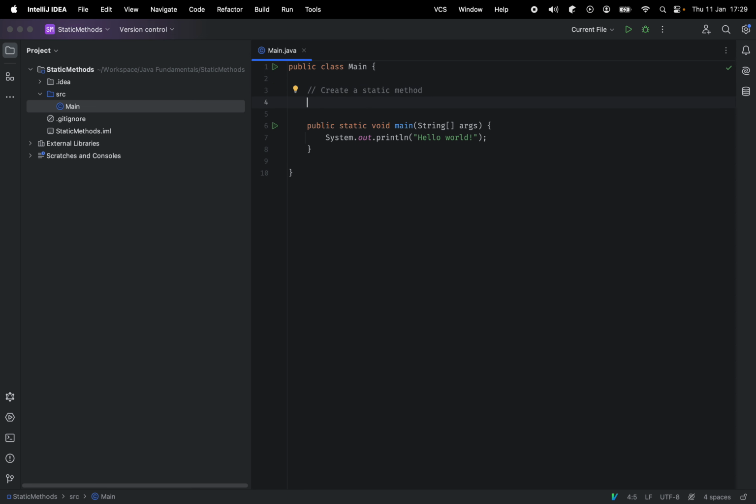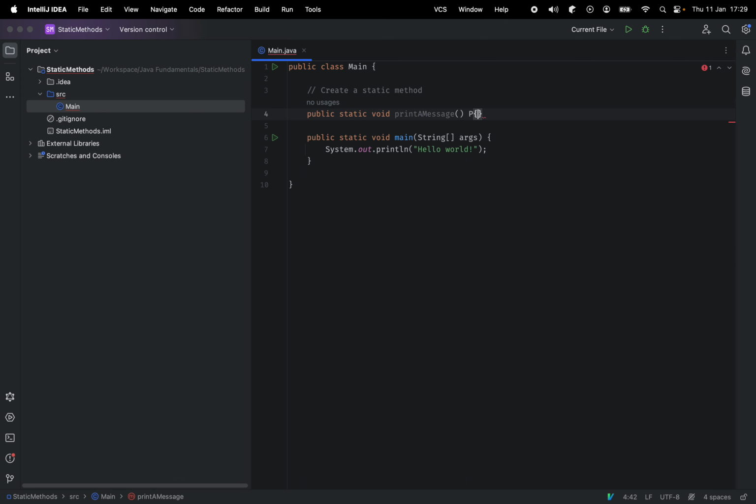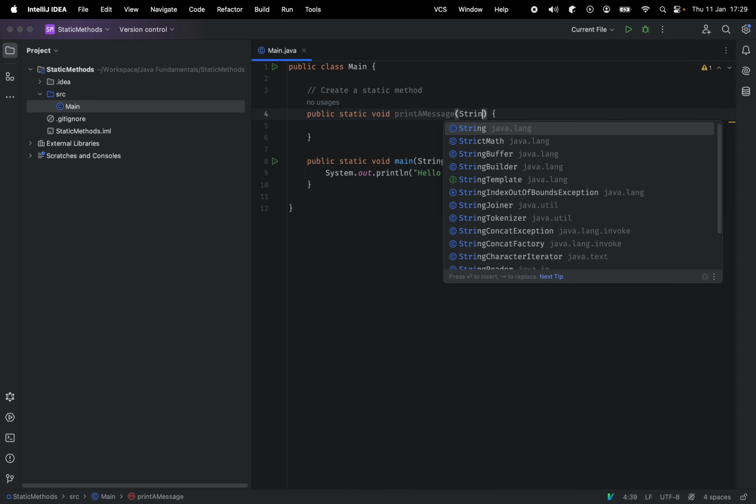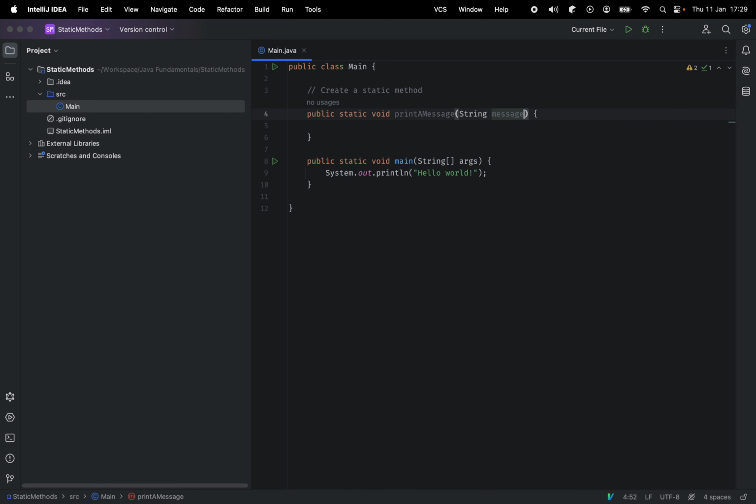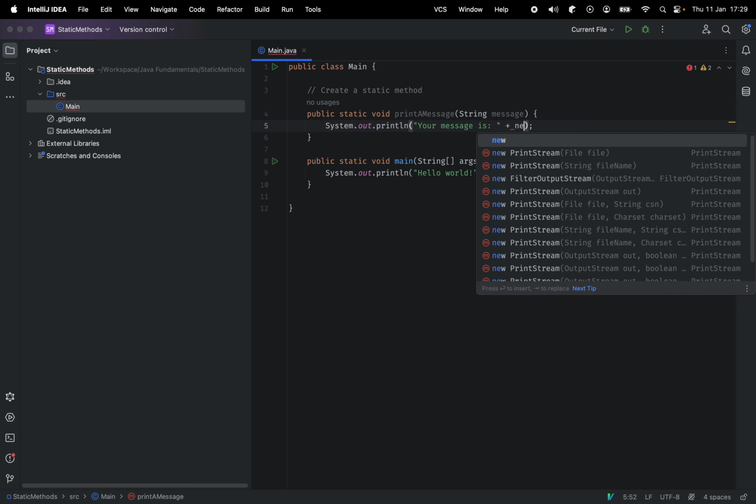Okay, so we'll write public static void. Let's just say print a message. Let's just pass in a parameter of a message as well. And then now let's go system out print, your message is, and then we'll add the message they passed in.